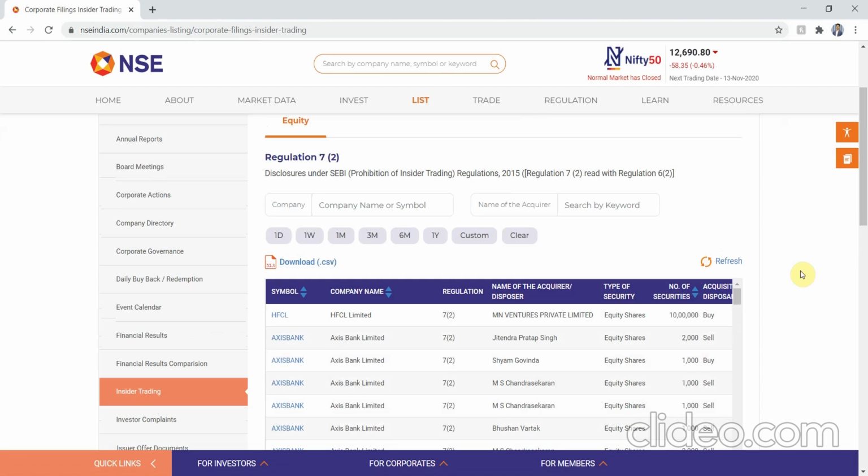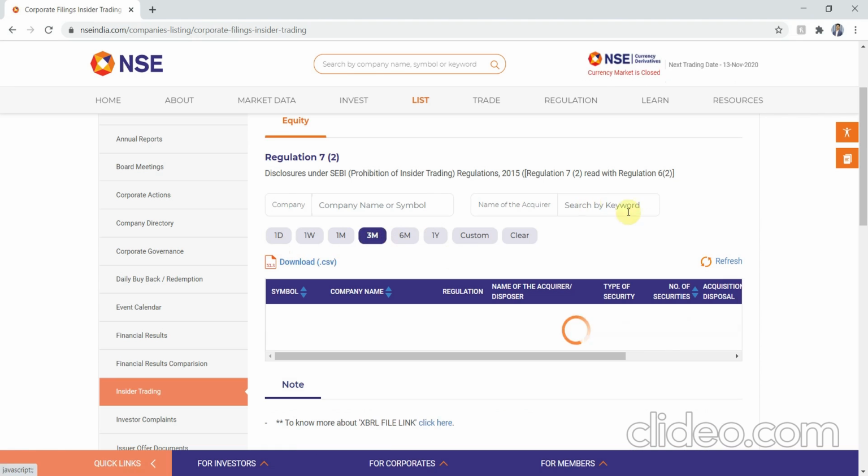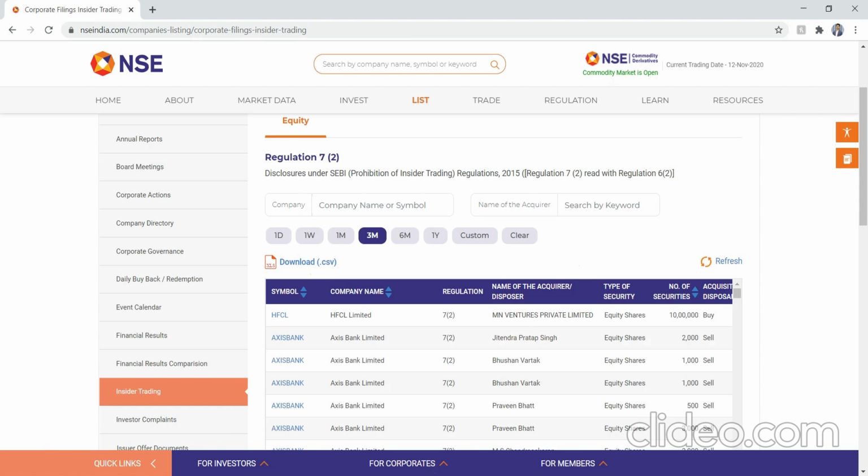Let me tell you why I am doing this analysis. The aim is to make a watch list for swing trading. For swing trading, I'm going to consider the report of the previous 3 months. As you can see in this row, we have multiple time frames for which you can download this report. I'll select the 3 months data. Once it gets loaded, you click on the download button and an Excel file will be downloaded. I have already downloaded this.